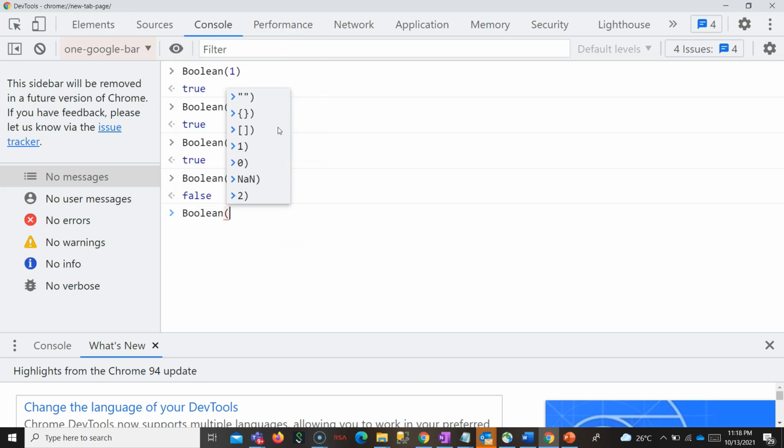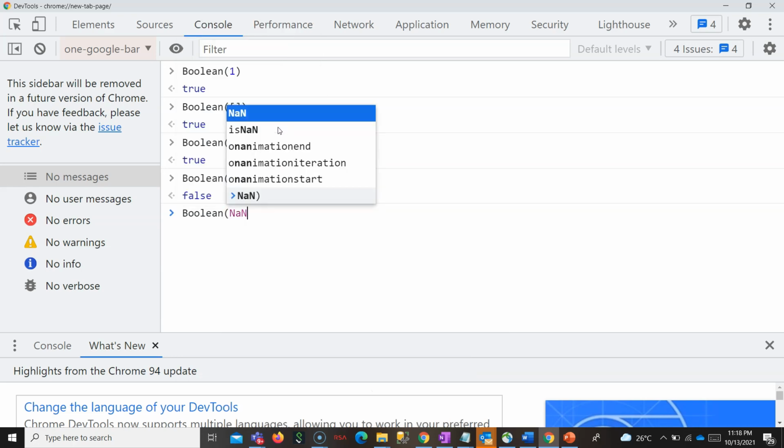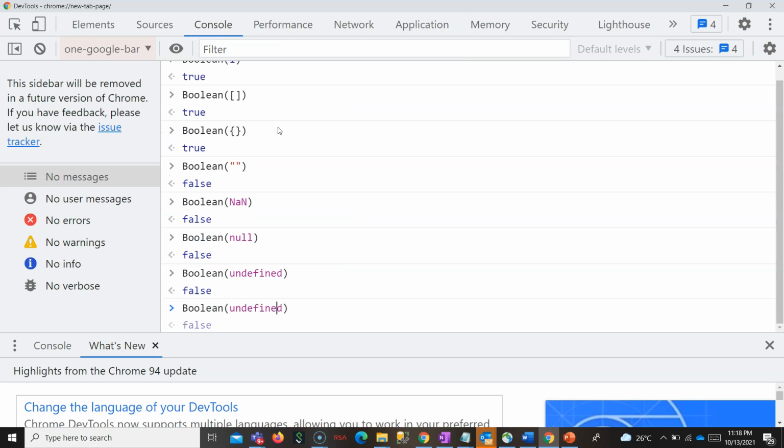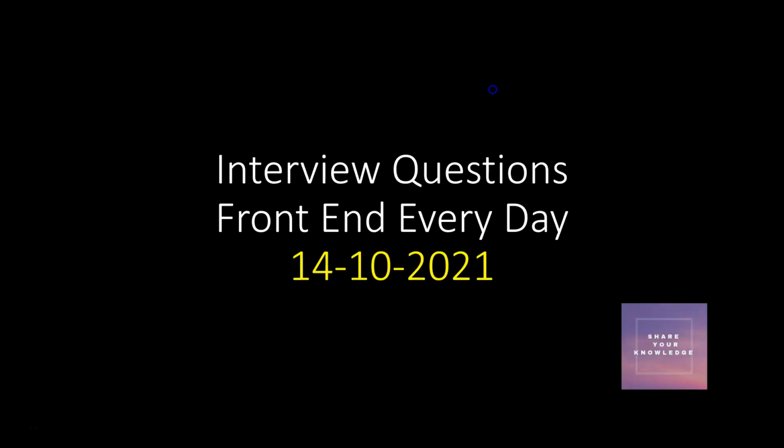Boolean of NaN is false. Likewise Boolean of null, undefined, and Boolean of 0 is also false. This concept is called type coercion. JavaScript converts whatever value you provide inside the if statement into its boolean value, a boolean type coercion, so that it can evaluate the condition. This step.